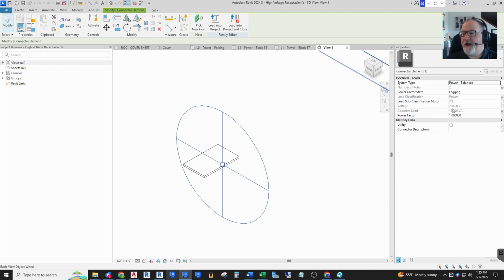Now, some of these are gray, but what this means is that if I want to be able to get to this data in my model, which we just looked at earlier, remember I clicked on the receptacle and I could see the voltage and see the poles. The reason I can see that is because that data is mapped or associated with a parameter in this entire family. So I have to bring the connector data, map it to family data to get to it.